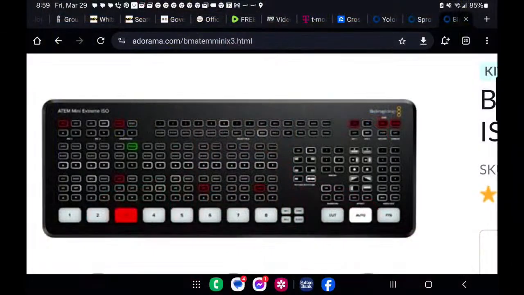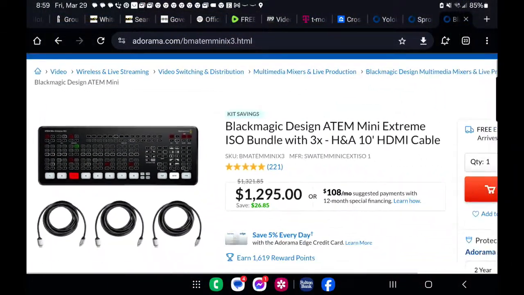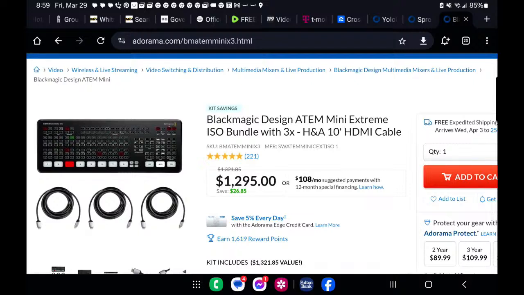So I personally recommend Blackmagic. You can start as low as $300 for a switcher, or you can spend $1,200 and buy this kit right here, just like I'm using, and switch up to 8 cameras at a time, or inputs at a time, to include my tablet, which is what I'm showing you this on right now.